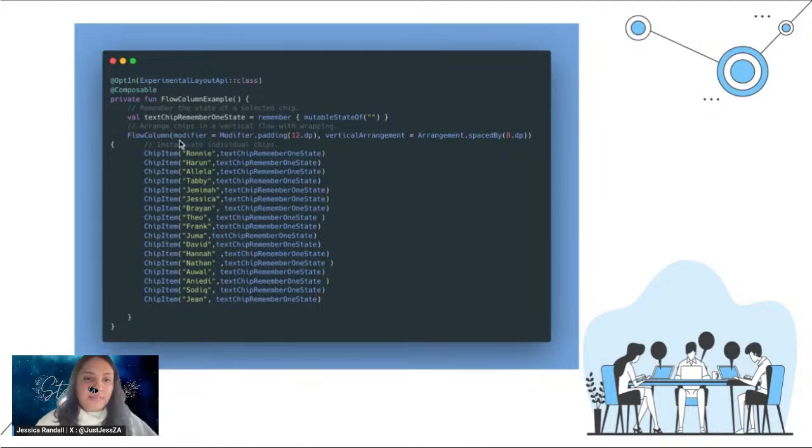And then we have flow column. In the round brackets, you can add any of the parameters that you wish to include in your flow column. I wanted padding of 12 dp, so I wanted there to be a space of 12 dp around all sides of the chip item. And for this example, I wanted it to be arranged spaced by 8 dp. Then after the round brackets, in the curly brackets, you place all the items on which you want to use flow column.